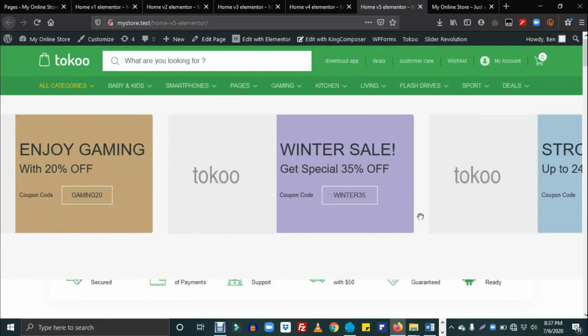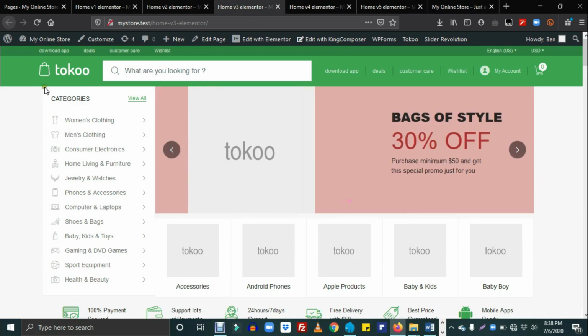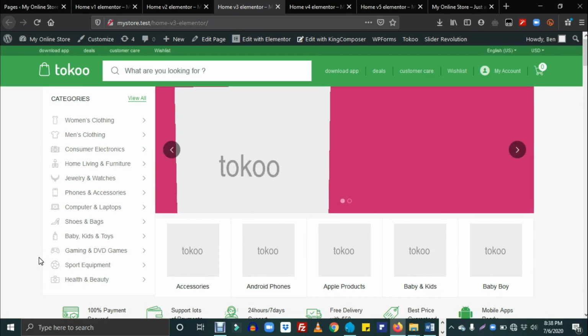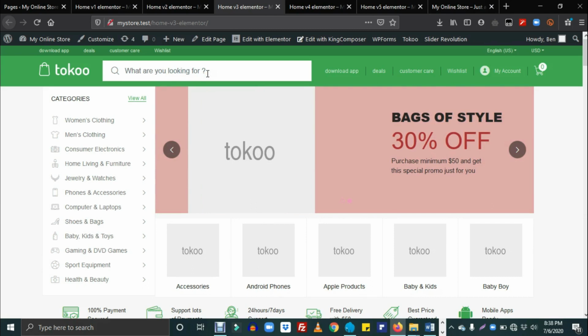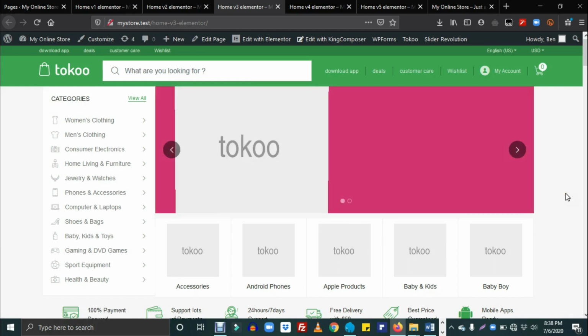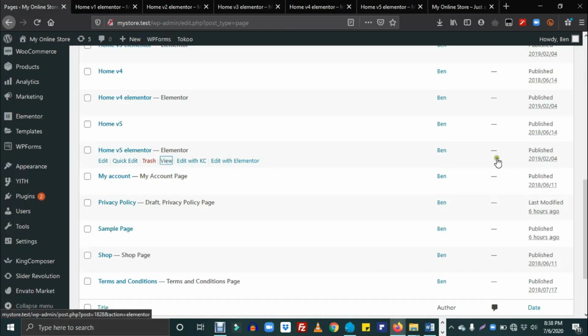In my case, I have selected home version 3. This is the one that I prefer to use. I particularly like how there is a vertical menu here listing the categories of the products. It's very easy for someone to find what they are looking for. Apart from using the search bar here or the search area here, they can easily browse the categories here as well.